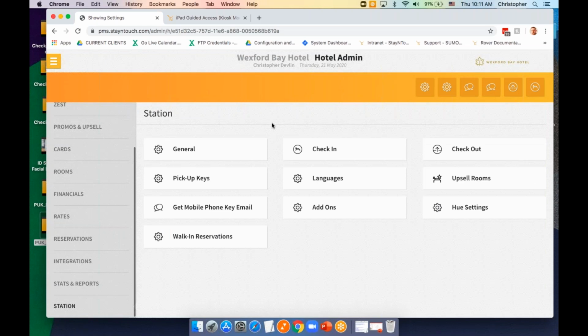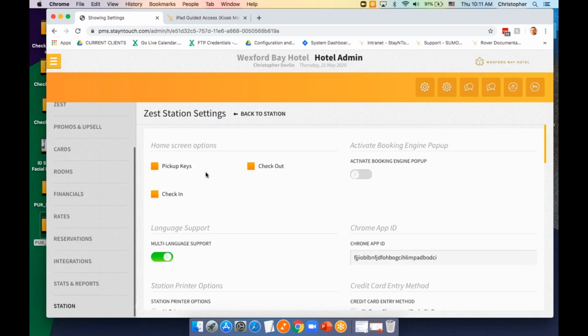So let's go back to our main menu here under Station, and let's take a look at our general options. So in general, we have the 3 home screen options: pick up keys, check out, and check in. But you might recall there was a 4th one on the screen, which was our booking engine.